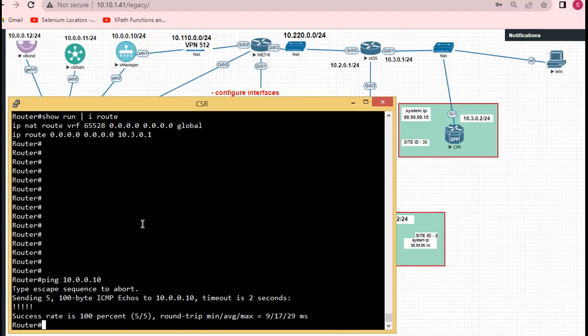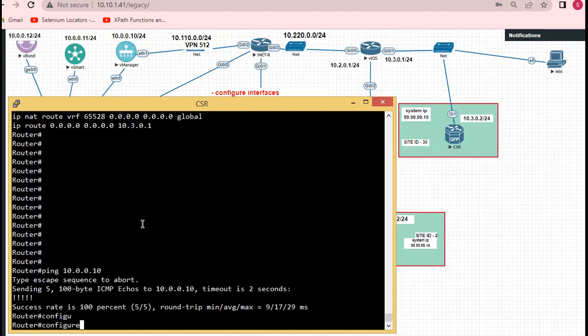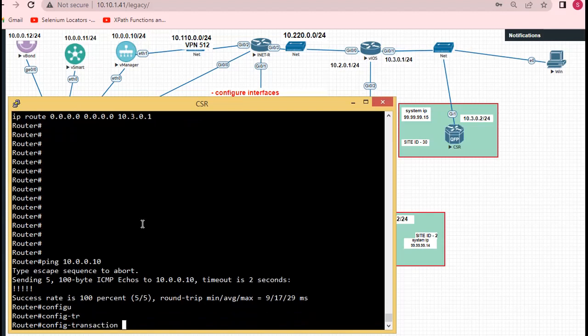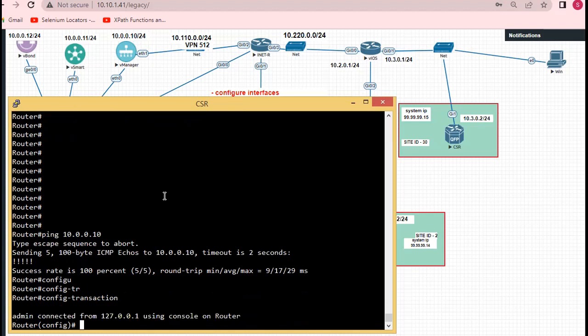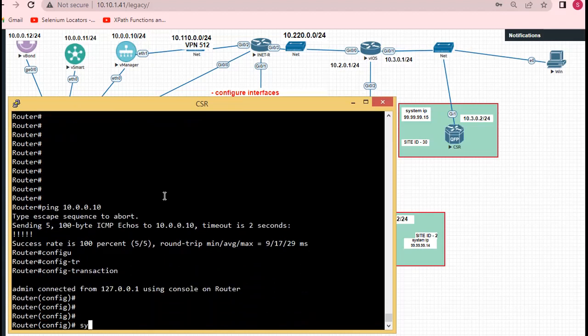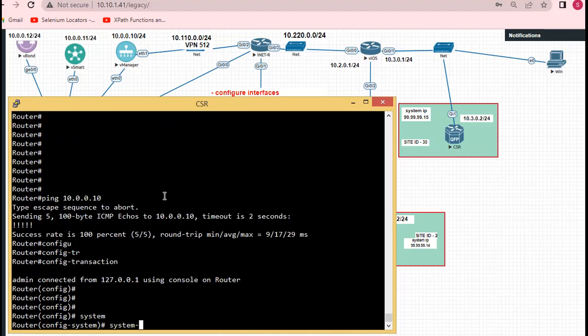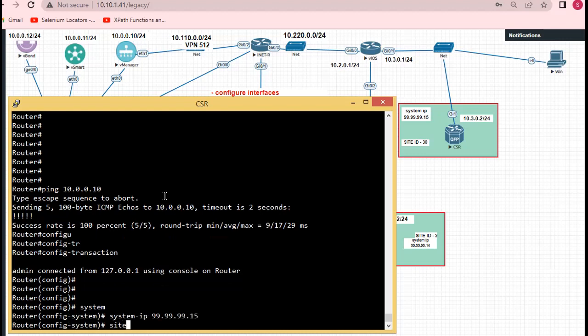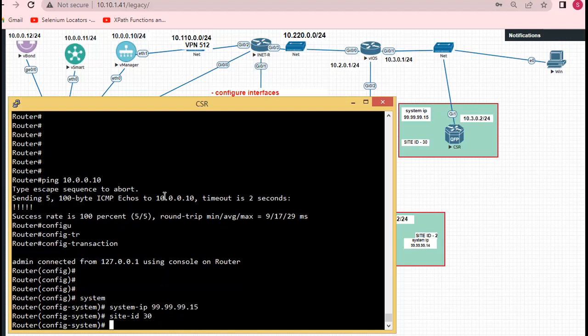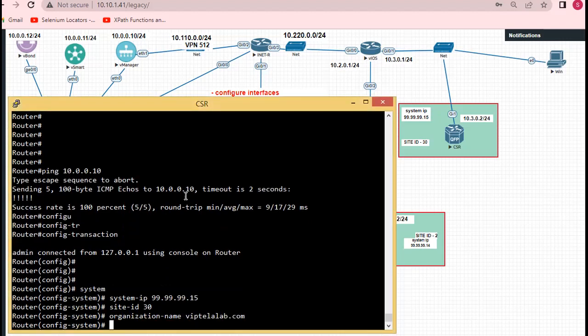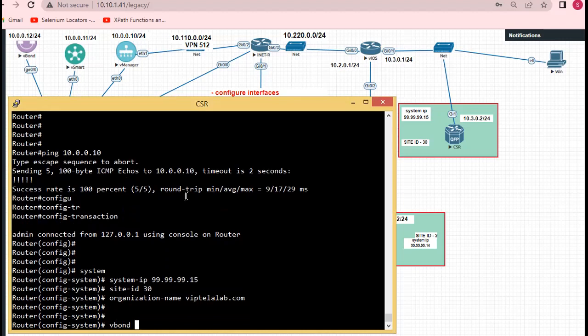So we'll get into the system config first, because we have to give the system ID configuration, system IP, site ID, and the organization name configuration. We'll get into the system. System IP is 99.99.99.115. Site ID is going to be 30. Organization name is going to be Viptela Lab. And my vBond IP is 10.0.0.12.